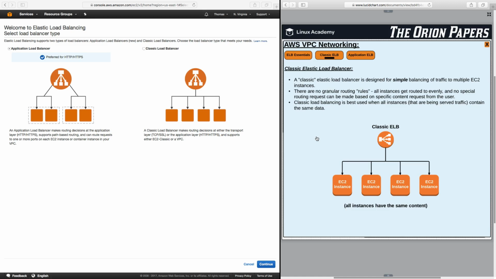So a classic load balancer is best used when all instances that are being served traffic contain the same data. So if we have a user up here and they want to request something from our application, the request comes into the elastic load balancer, in this case the classic elastic load balancer, and that traffic will be served to any one of the four instances that are running the current web application.